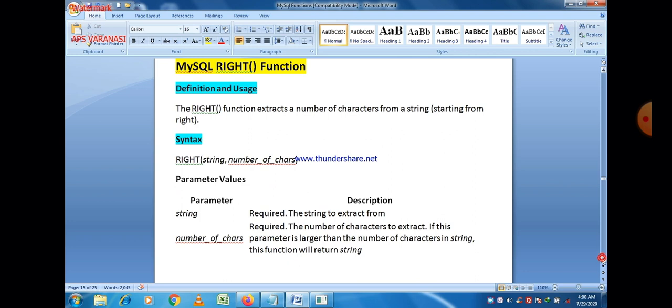Next function is the MySQL RIGHT function. The RIGHT function extracts a number of characters from a string starting from the right. The syntax is very simple. RIGHT is the function name, then the string, and then the number of characters. So two parameter values are there, string and number of characters.